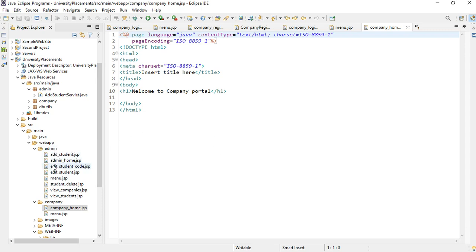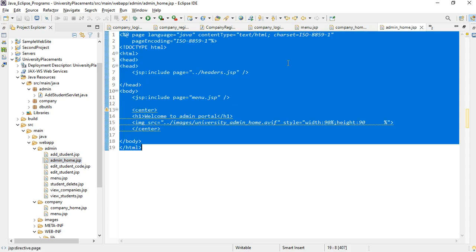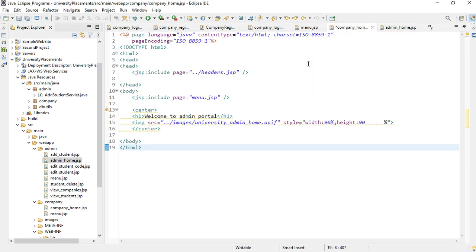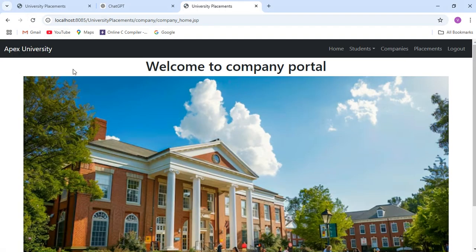Similarly, the admin homepage is there. In the same admin homepage, I copy with Control C and paste it in the company homepage, Control A, Control V. That's it. But this says welcome to admin portal, and this is the company portal. Now if I refresh the page, I got the menu also. But here I have to change this particular company's placements and all these things. How to change this menu, I will tell you in the next class.